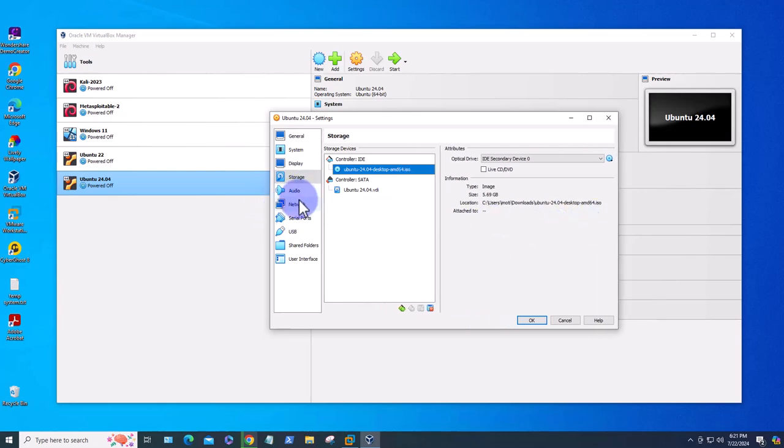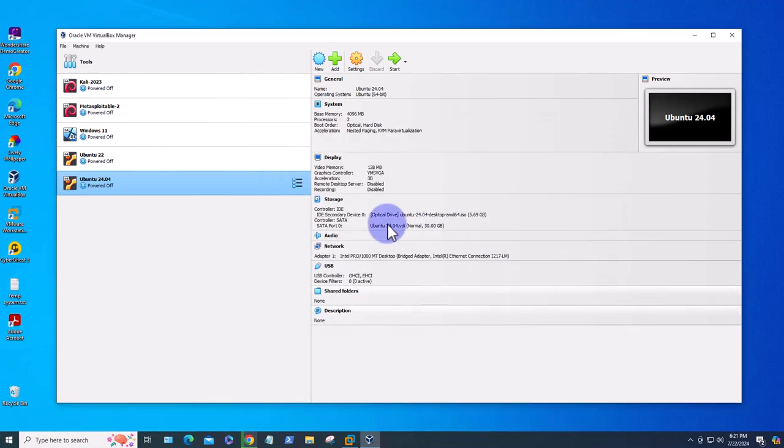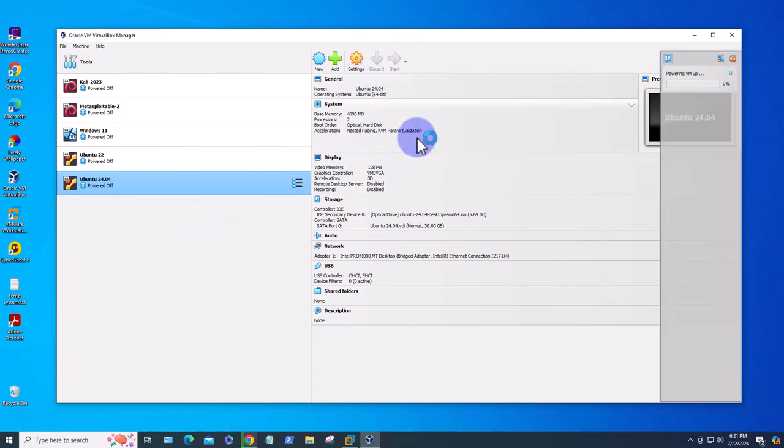Okay, the next thing I normally change is the network. You can go with the default, which is NAT, that shares the IP address. But if you want to access this machine from other devices within your network, you can use bridged adapter. That's what I'm going to use. Once you've made those changes, click OK. And now we are ready to install our Ubuntu Linux. So I'll click on Start here so that we can begin the installation process.